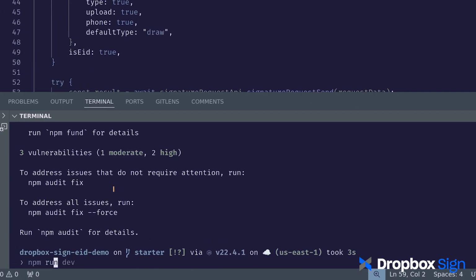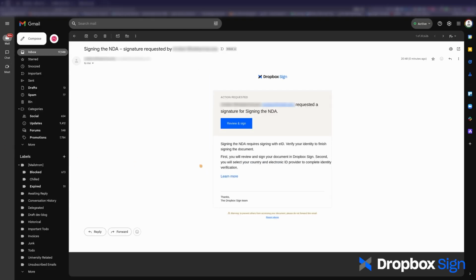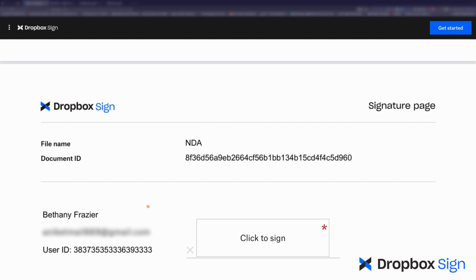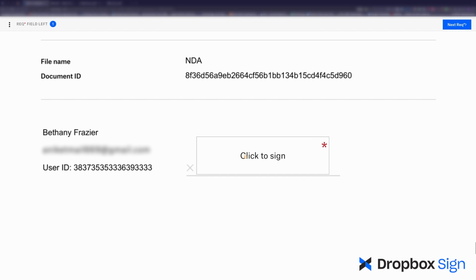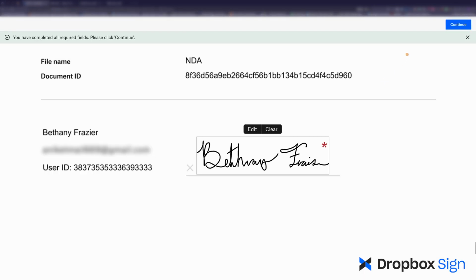I'll start the server by running npm run dev. I'll open http://localhost:3000 in my browser. Then I'll fill in the fields, attach a document, and click on Submit. I'll now receive an email asking me to sign the document. When I open the document and click on Review and Sign, I'll be taken to a preview of the document. There will be a new page at the end where I have the option to add a signature. When I select Click to Sign, I'm given the option to draw, type, or upload a signature. When I've signed the document, I click on Continue.